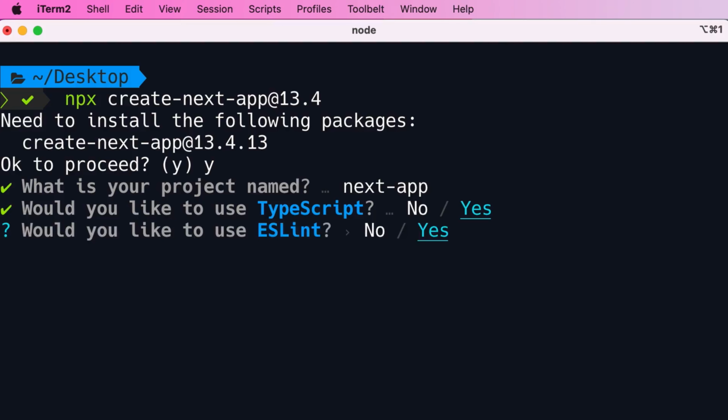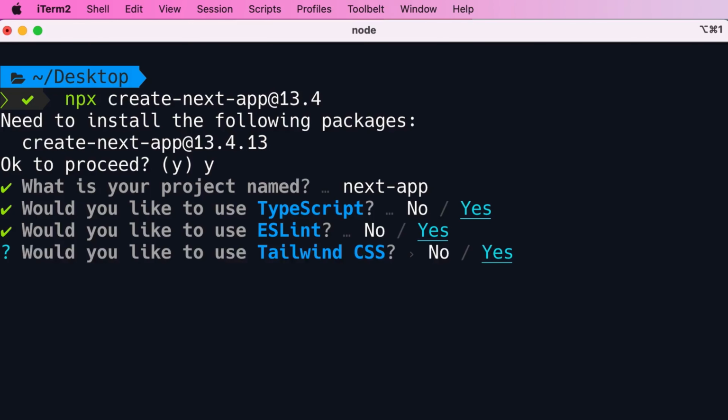The next question is about using ESLint, which is a common code analysis tool that we can use to find common errors like syntax errors, formatting issues, and so on. Again, we're going to accept the default value, which is yes. The next question is about using Tailwind CSS. One more time, we're going to accept yes.